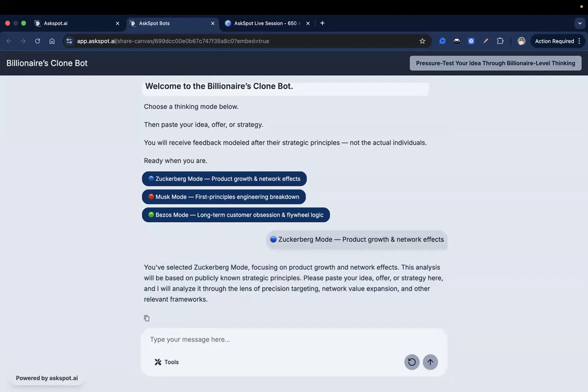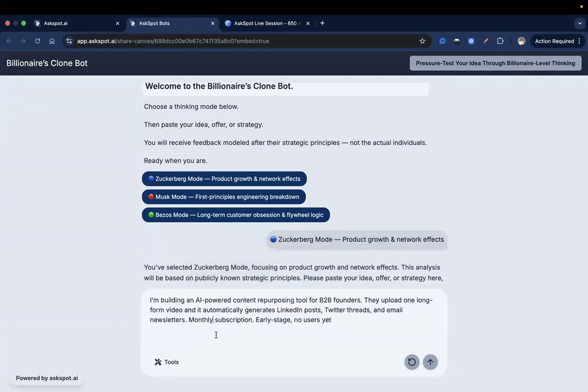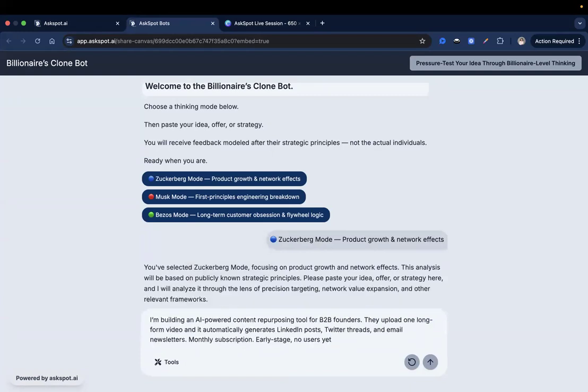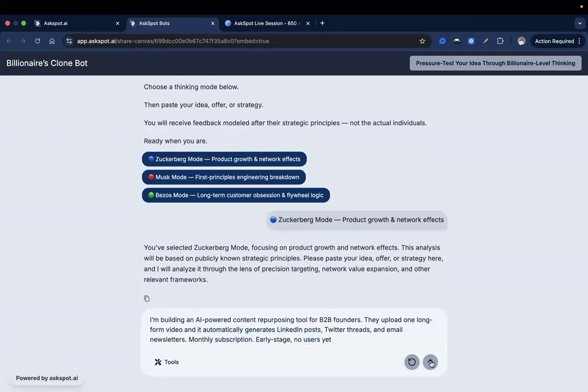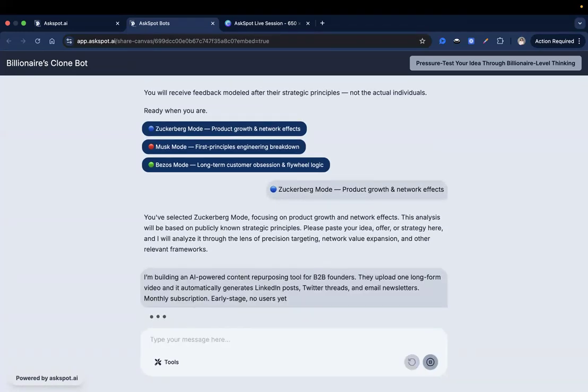Okay, cool. So now I'll just give it a fictitious answer. Not really building this, but let's try it right now. Let's just say I'm building an AI powered content repurposing tool for B2B founders. They upload one long form video and it automatically generates LinkedIn posts, Twitter threads, and email newsletters. Monthly subscription, early stage, no users yet. Okay, so we will send that.